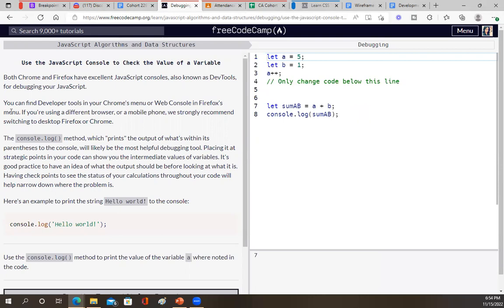The console log method, which prints the output of what's within its parentheses to the console, will likely be the most helpful debugging tool. Placing it at strategic points in your code can show the intermediate values of variables. It's good practice to have an idea of what the output should be before looking at what it is. Having checkpoints to see the status of your calculations throughout your code will help narrow down where the problem is. Here's an example to print the string "Hello World" to the console. Use the console log method to print the value of the variable a where noted in the console.